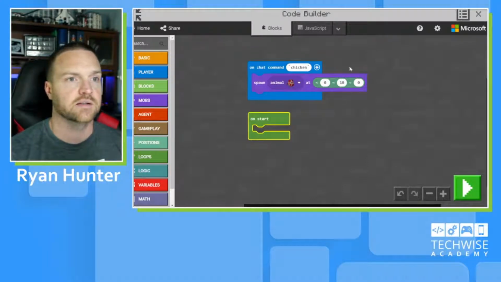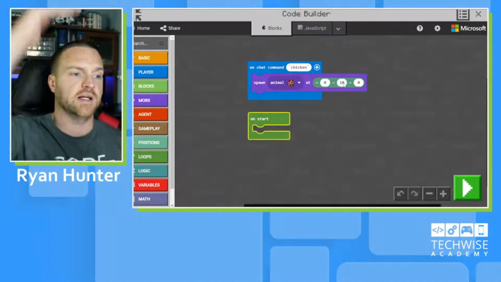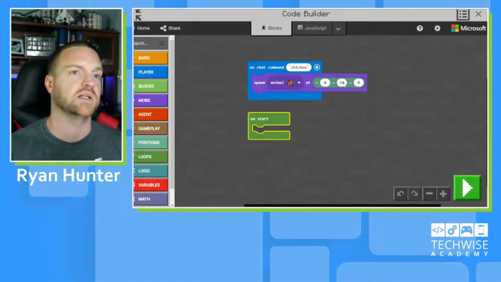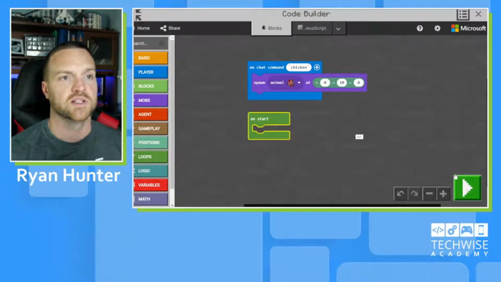The second number is the y-axis. So y meaning up and down, and z is another three-dimensional axis that could vary depending on where we're standing on the stage. But that's going to be our first code block. Really simple. Drag that block over that says whenever they type something in the chat command that says chicken, I'm going to spawn an animal 10 units above where I'm at now.